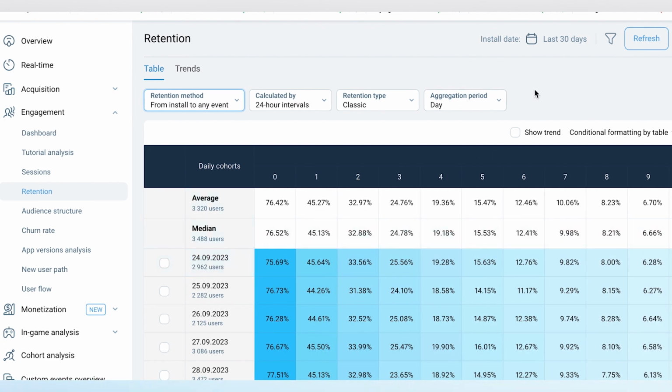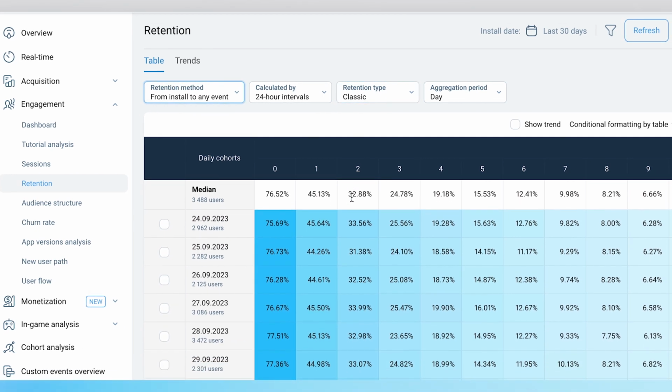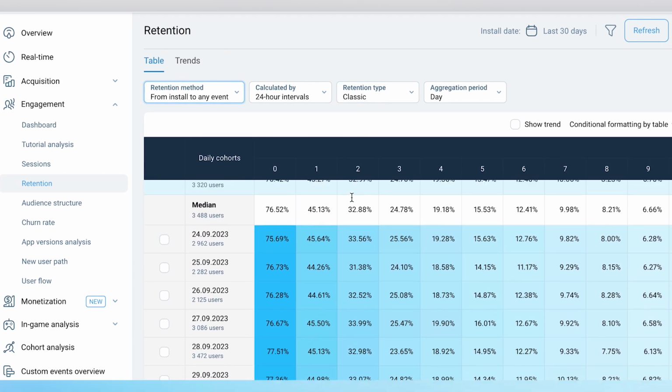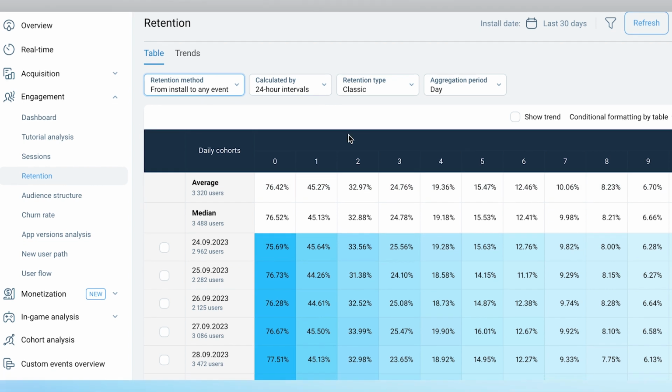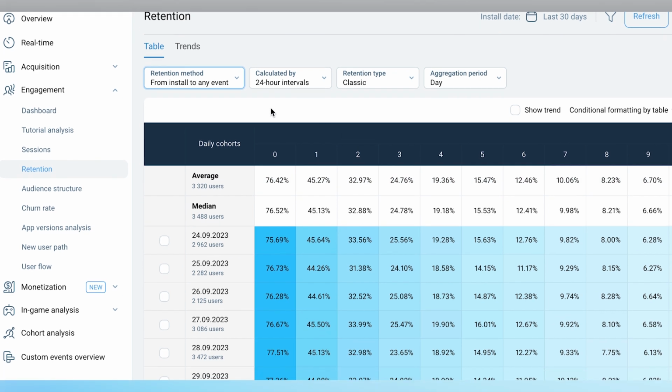Now let's discuss the different types of retention and their settings. First, you need to choose the retention method, either from installation to any event, or custom. The retention rate is typically calculated as the percentage of users who return to the app on a specific day after installation, divided by the total number of users in the cohort. If you select From Install to Any Event, this calculation method will be used.